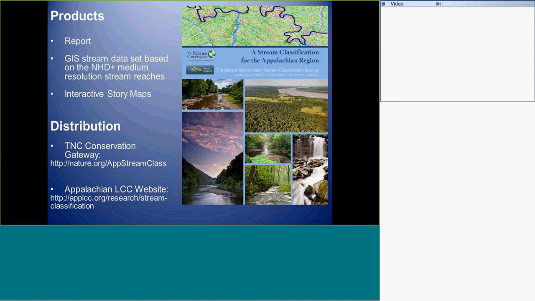The products that came out of this are a report where you can read all the details. We'll be going through this in a very high-level overview today, but there's lots of details in the report if you want to know exactly how we created and calculated each variable. There's a GIS stream data set based on the NHD+, and there are some interactive story maps that allow you to use the data. And those products are distributed in two ways, both on the TNC Nature Conservancy Conservation Gateway site, and also on the Appalachian LCC website, and you can go to either one.